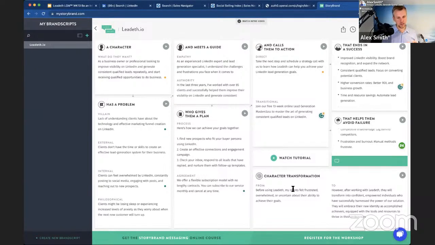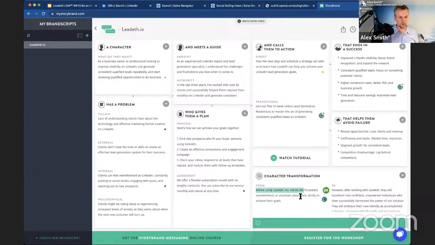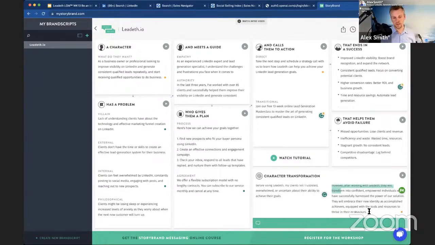And then we've got this character transformation bit. So before, where clients are, how they were feeling: frustrated, overwhelmed, uncertain about achieving their goals. Whereas after working with Leadeth, they're much more confident, empowered individuals who have successfully harnessed the power of the solution, and they embrace their new identity as accomplished achievers equipped with the tools and resources to thrive in their endeavours.